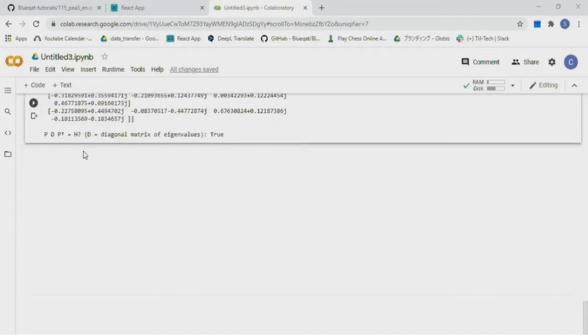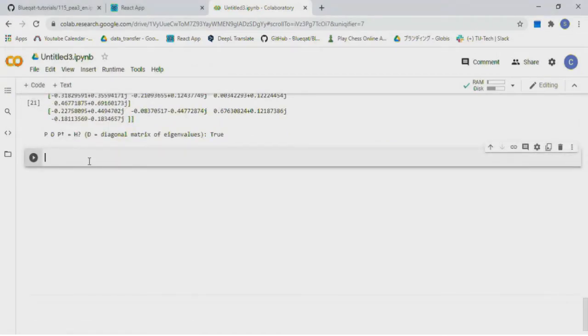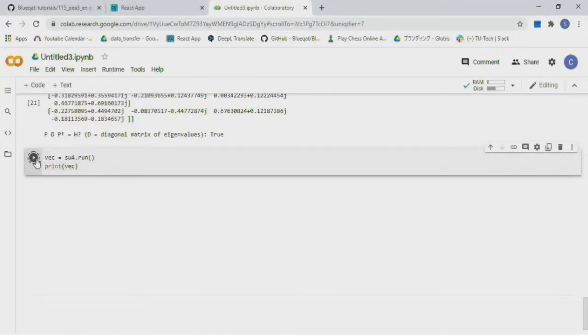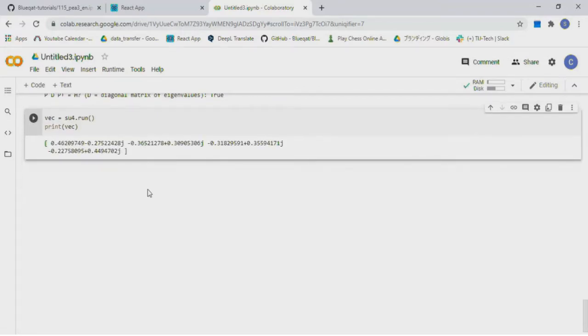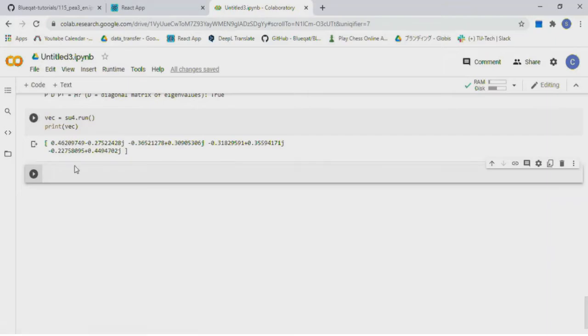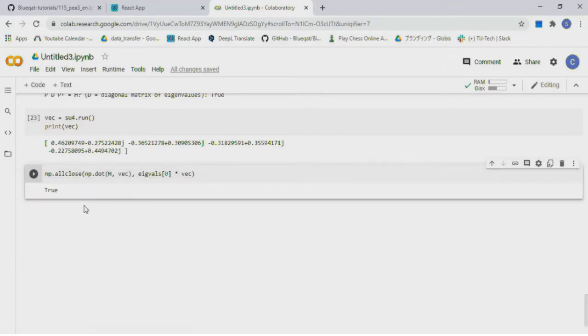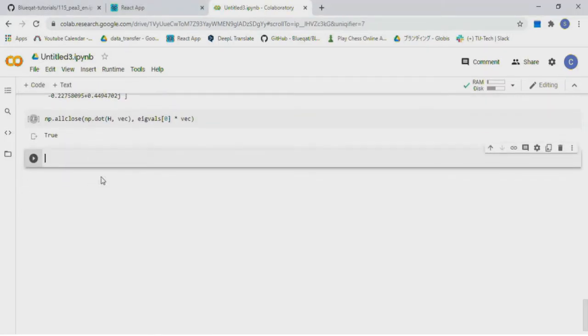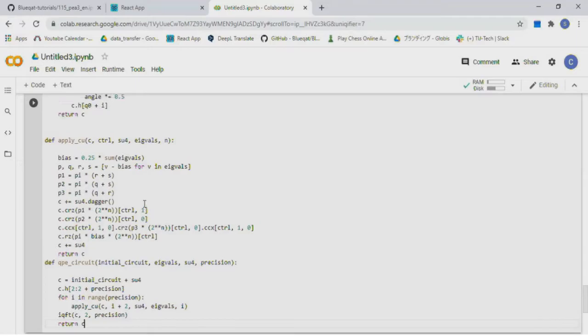We can make an eigenvector using theta, phi, lambda and the U3 gate. Then, check that HVEC is equal to EVEC. It means EVEC is a pair of eigenvalue and eigenvector of H. The preparation is done. We will implement quantum phase estimation.